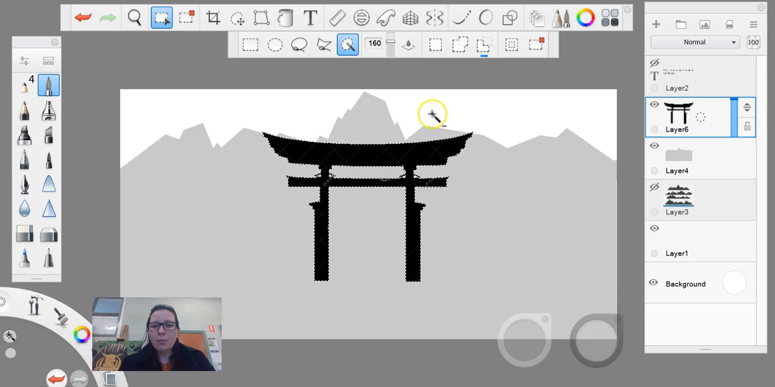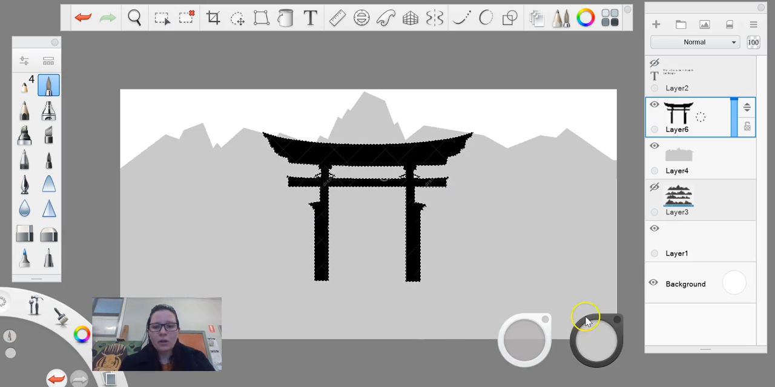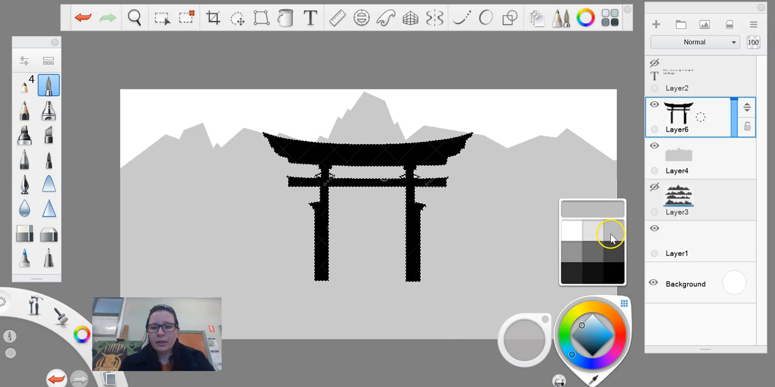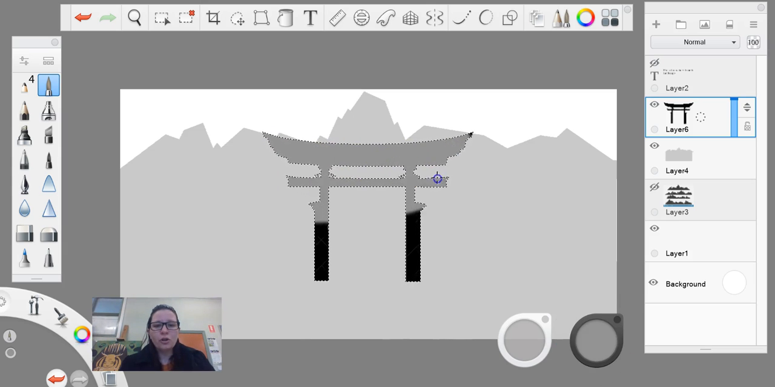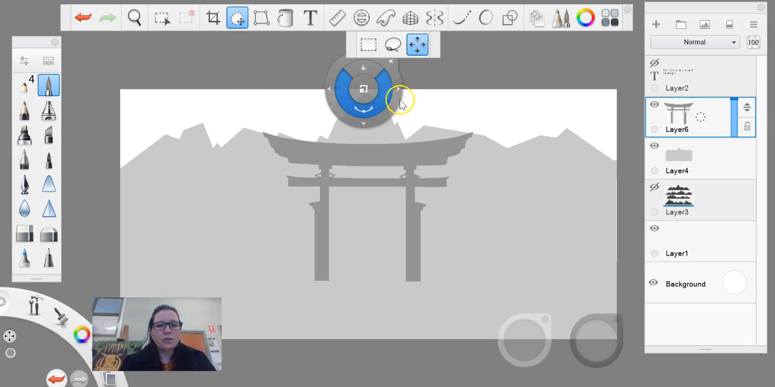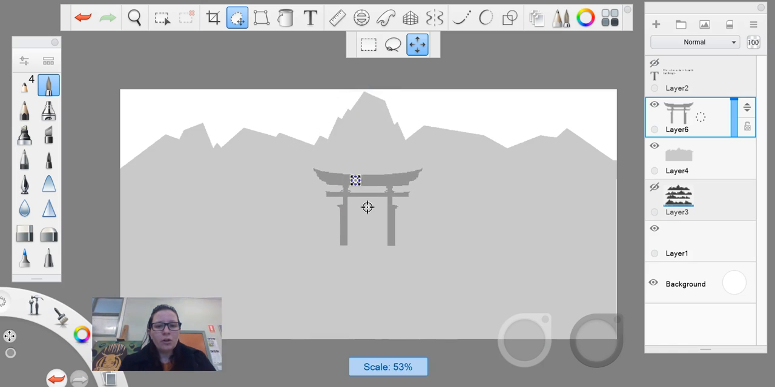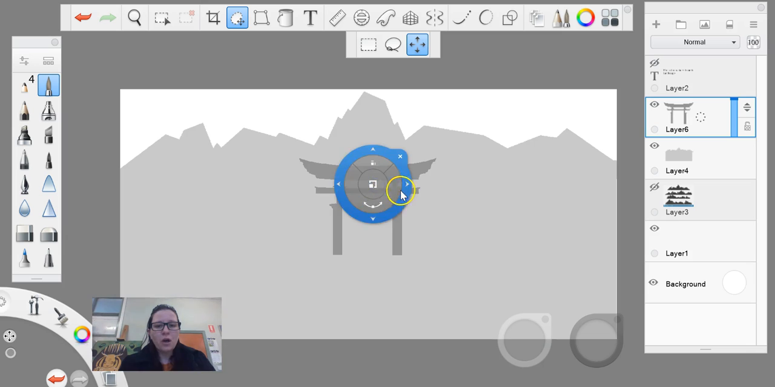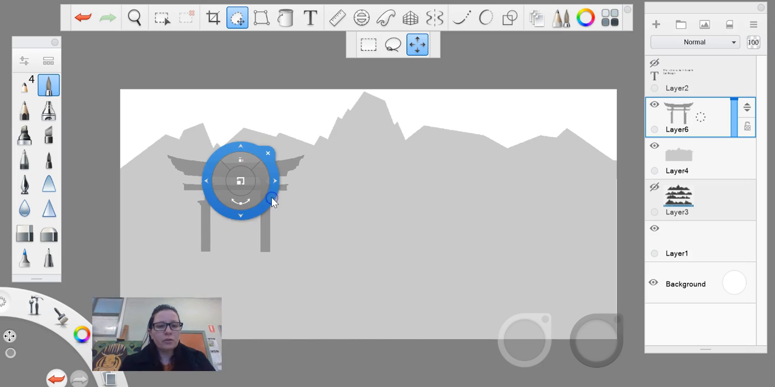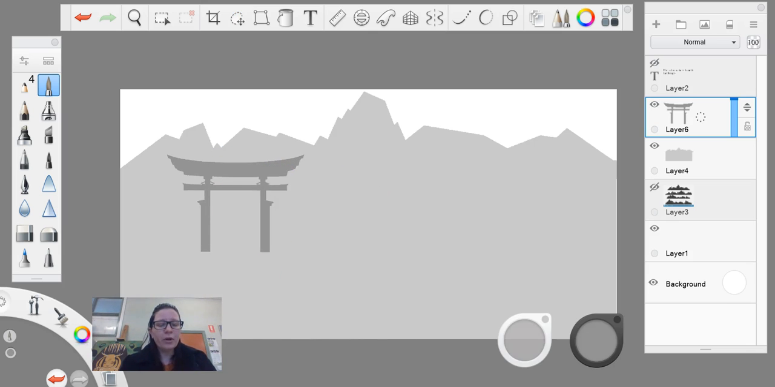So I'm going to go to my color puck. I'm going to choose a grey that is slightly darker. Click here, a little bit darker than that. Okay, and then I'm going to brush over that iconic building. Control D to deselect. Quick select tool. I'm going to reduce the size slightly. I'm going to choose to move it over to the side, just so it's off center. I'm going to press enter.